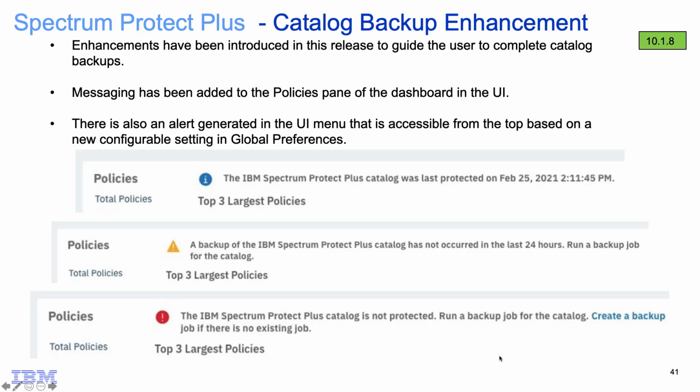Catalog backup enhancement. Hopefully for those of you who are current users, you've already been protecting your catalog because you can't restore anything in Spectrum Protect Plus without the catalog. But we do strongly encourage you to do that. And we've now added some prompts to the UI just to remind you that the catalog has been protected, or the catalog has not been protected, etc. So it will be very obvious if there's a problem and you do need to protect the catalog.